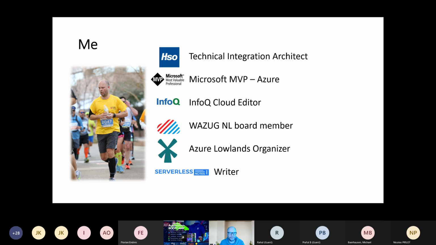I'm a technical architect at HSO, which is a Dynamics partner and ISV doing a lot of Dynamics implementations. I'm also involved, but more from an integration perspective using Azure Integration Services. So I'll talk about that.